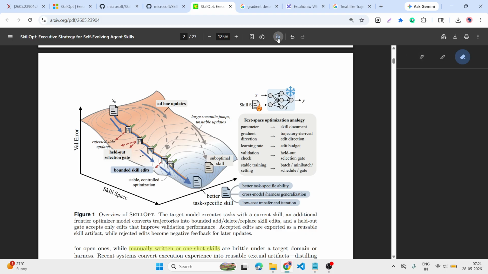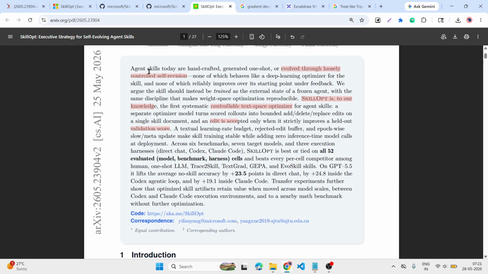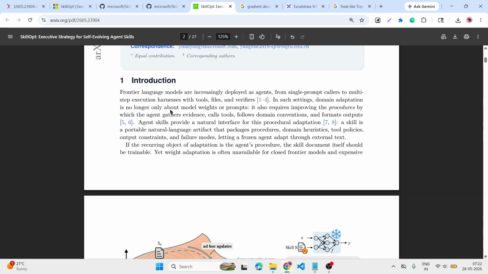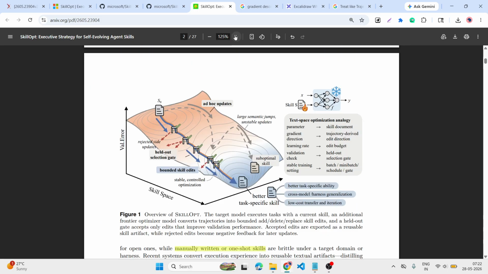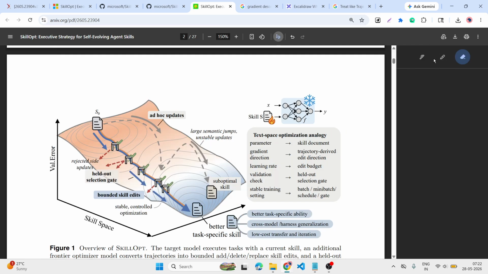So let's look at the paper and what it is all about. For evolving through loose-control self-revision, we handcrafted our skills, and SkillOPT is our knowledge base, the fast semantic controllable text space optimizer. It edits when it is above the validate score. After that, let's understand how this system works.